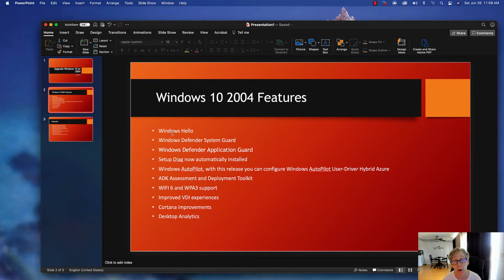upgrade: the Windows Hello improvements, Windows Defender System Guard, Windows Defender Application Guard, Setup Diagnostic now is automatically installed. Windows Autopilot. With this release, you can configure Windows Autopilot for user-driven hybrid Azure configurations. There's an ADK assessment deployment toolkit that will determine if your systems are compatible or able to upgrade to 2004 and meets all the requirements for that version.